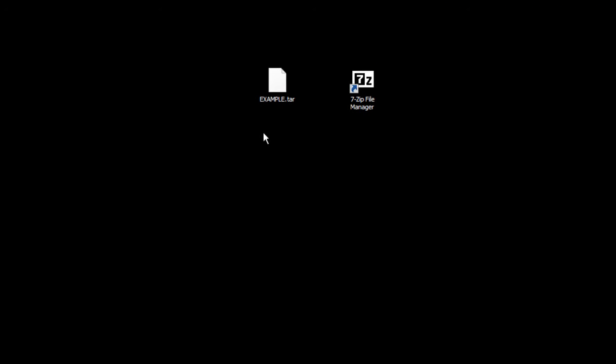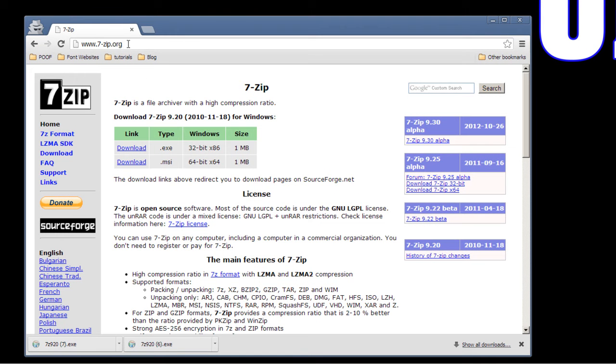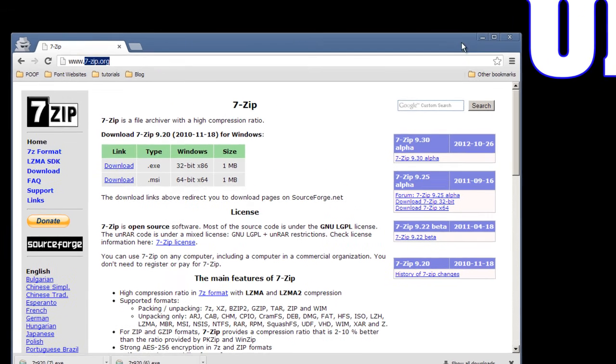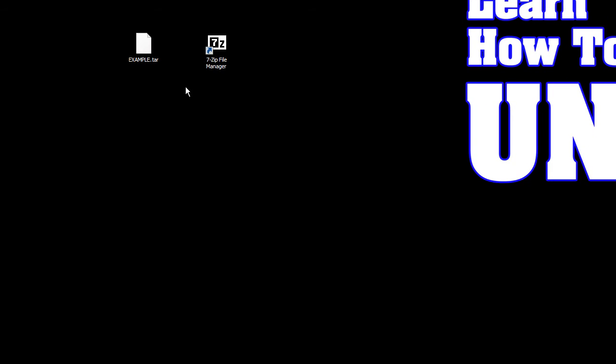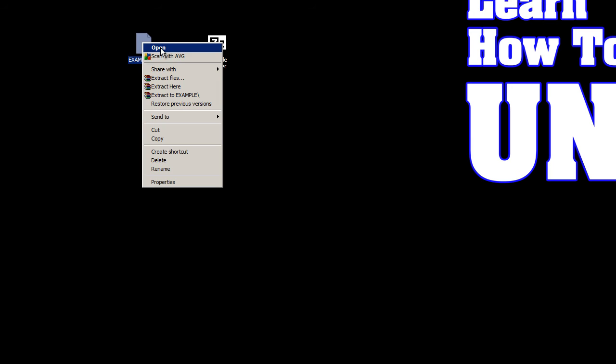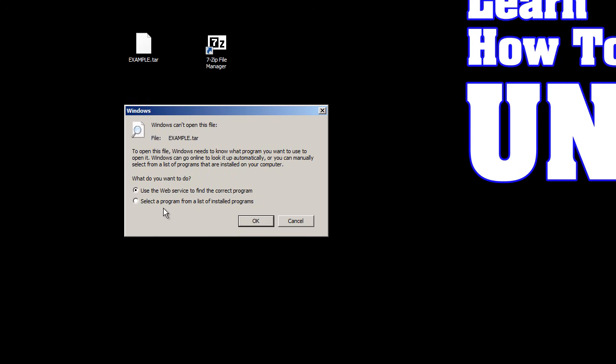If you need to open or unzip a .tar file, we can use a program called 7-Zip. And 7-Zip's a free program that we can download directly from their website, 7-zip.org.